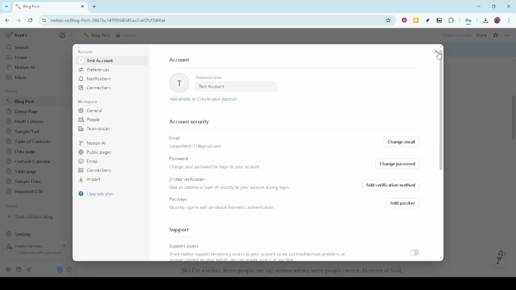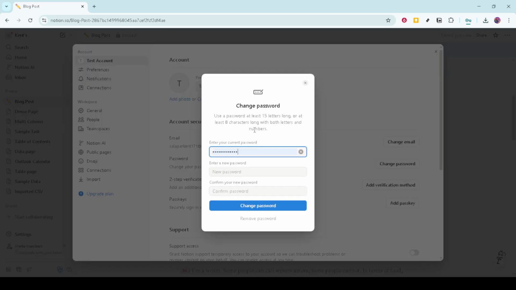Make sure to choose a strong, unique password to bolster your security even more. Also, don't forget to note it down securely or use a password manager to remember it. And there you have it. You've successfully set up a password-protected page in Notion.